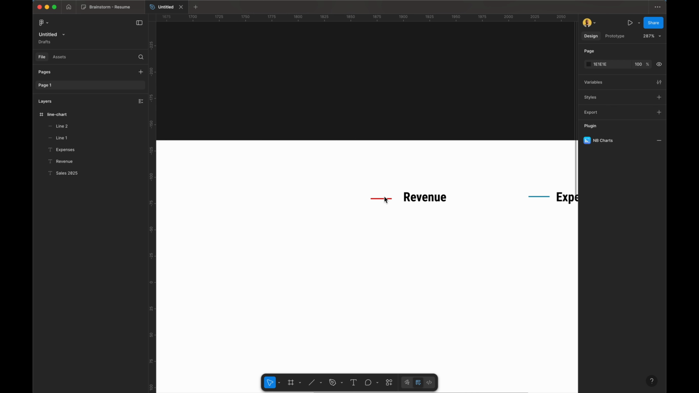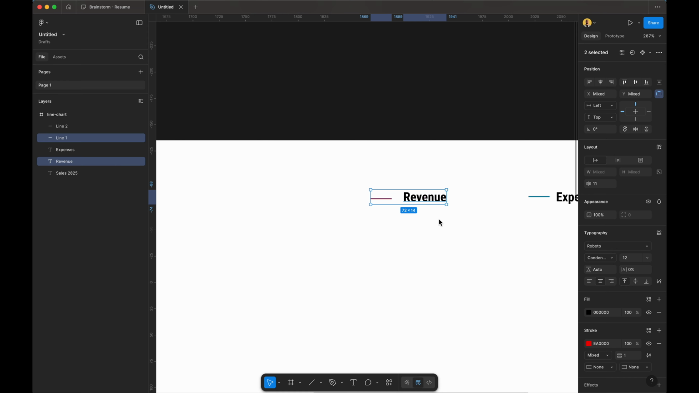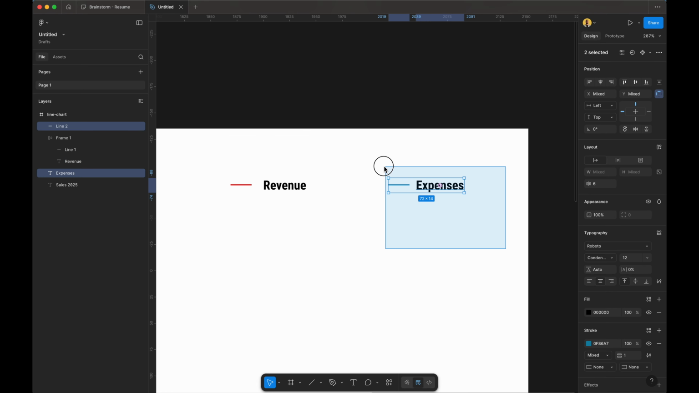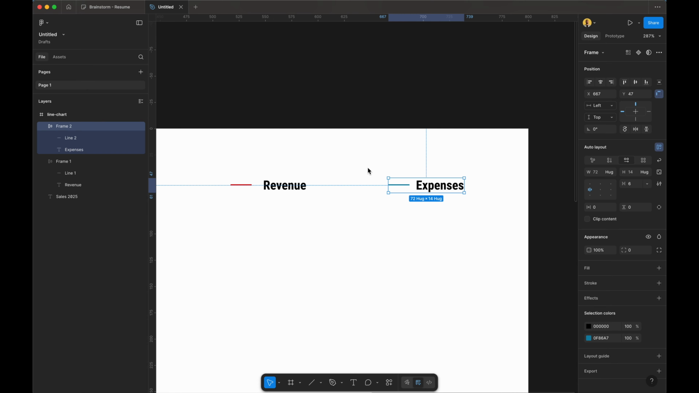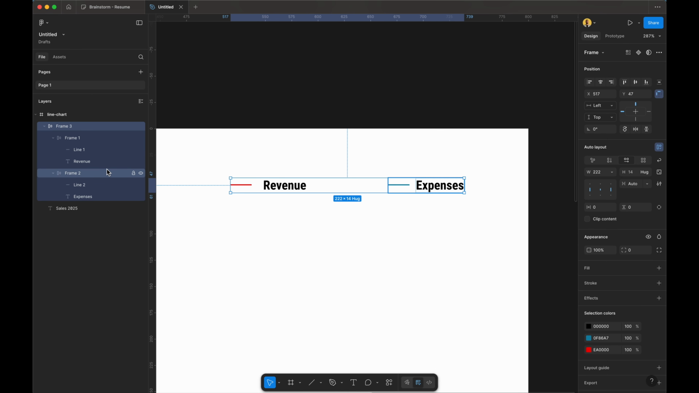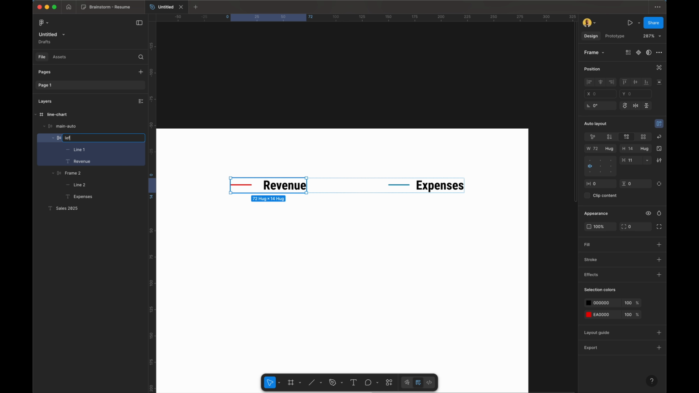I'm gonna zoom out a little bit, and then I'm gonna select these two, hit Shift A, put these in auto layout. Okay, and then I'm gonna do the same thing for this. So the order of this matters. If you're gonna try to combine all of these at the same time, it's not gonna work because of the spacing issues. But now that I have these two in an auto layout, I'm gonna combine these two in another auto layout. So as we can see here, we have frame 3, which is the main auto layout, let's say, main auto. And then we have the left, or let's say the revenue, and then we have the expenses.